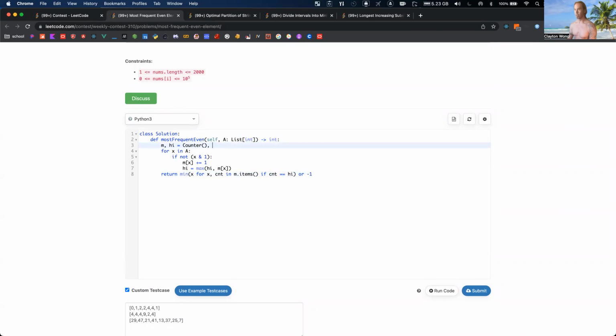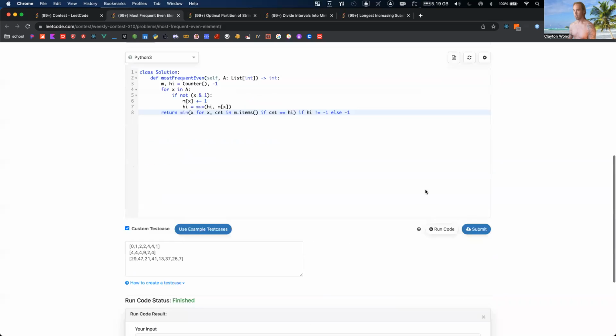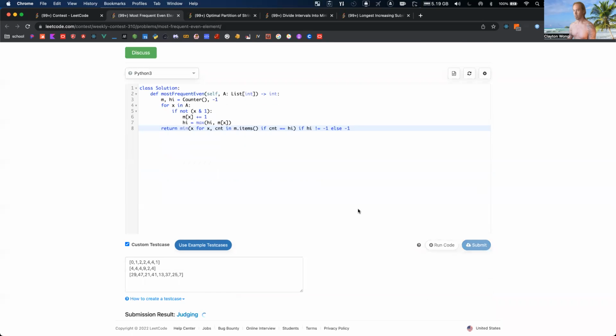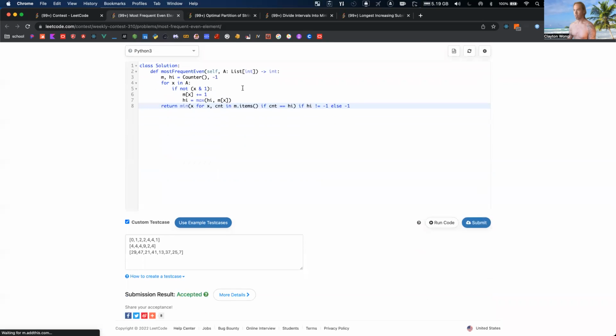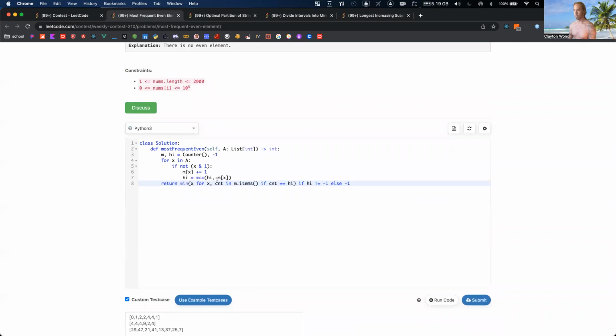Let's do this: if high, else 0. High does not equal -1. -1 is a sentinel value. Else -1. 2, 4, -1. Looks good. Yeah, I mean, that's a decent solution. Nothing too fancy.